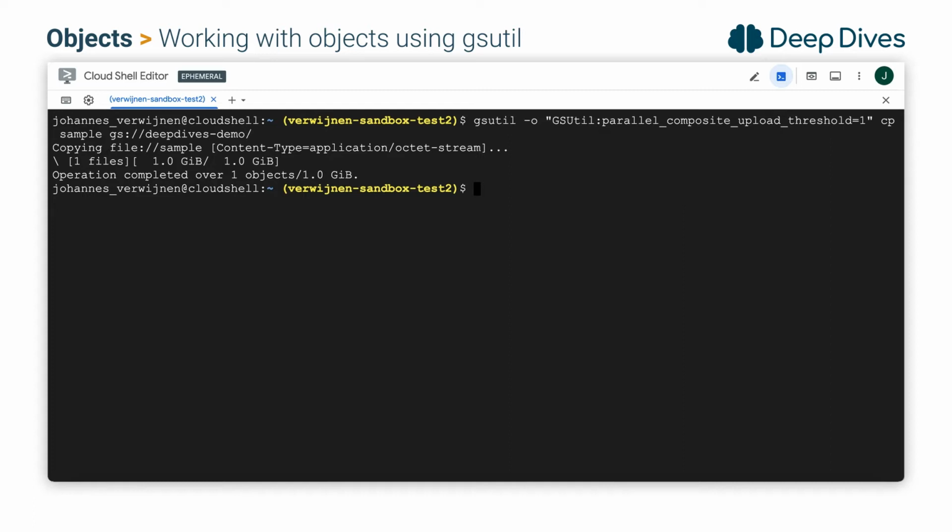And there's also a different size command in the documentation. So parallel composite upload component size will set the maximum size of the different parts, different components of that parallel upload. However, the maximum number of components is 32.